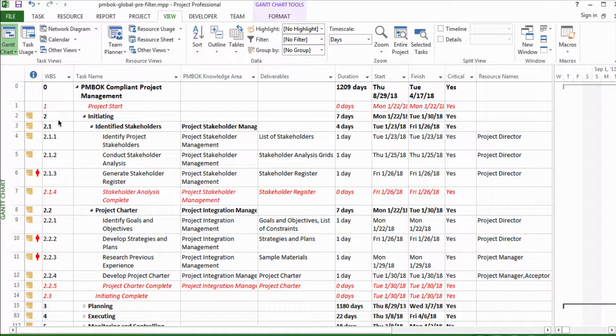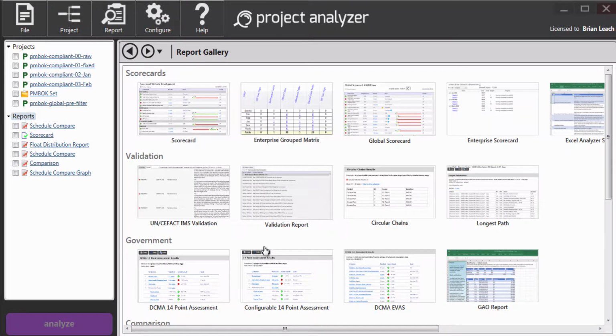I've inserted the WBS column, and you can actually see that there's a very quick way to select this section, and it's pretty much any task that starts with 2 in the WBS. So 2, 2.1, etc. Once we get to 3, we're in the planning phase. Okay, so the way to do this is I'm going to have to jump into Analyzer and do a couple of things. So here we go.